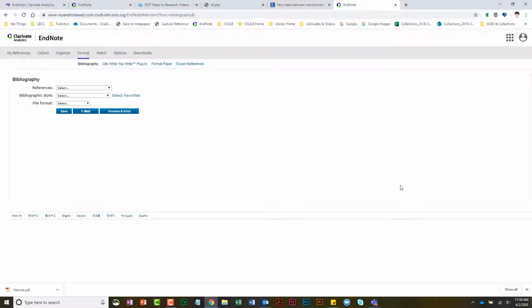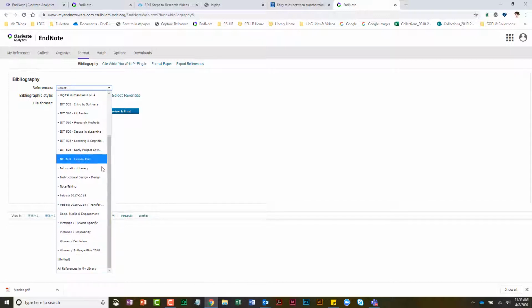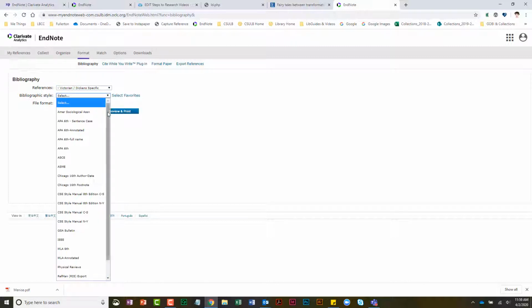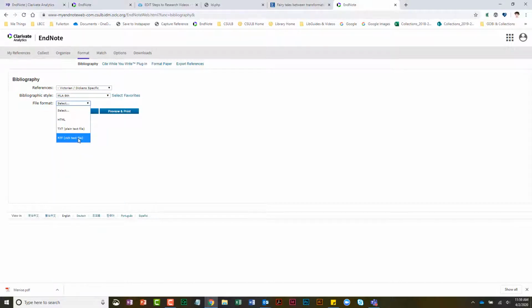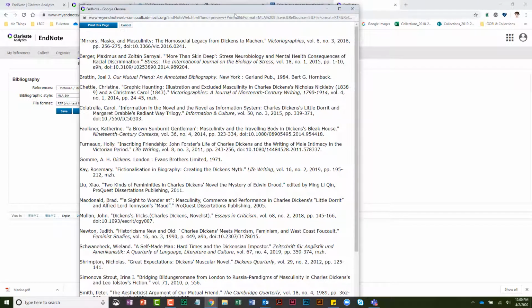One of the benefits of having created groups is that I can choose them, and this is how I can make my works cited list. If I go down, for example, to all of the articles that I've collected and book chapters that I've collected about Charles Dickens, I can say, oh, I would like this in MLA style 8th edition, and I would like to have it in the rich text format because that's going to enable all of the italics to stay in place. Preview in print, ladies and gentlemen, your works cited list.